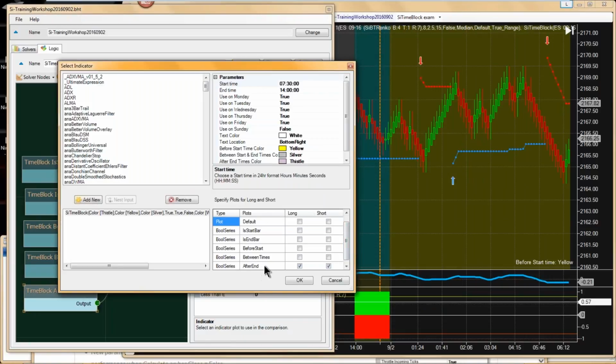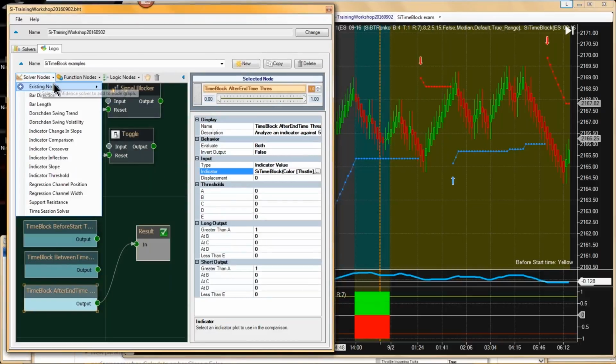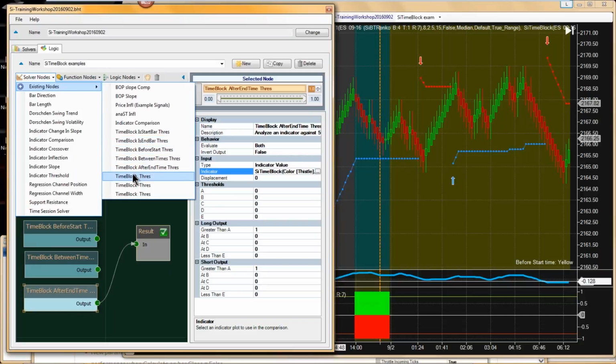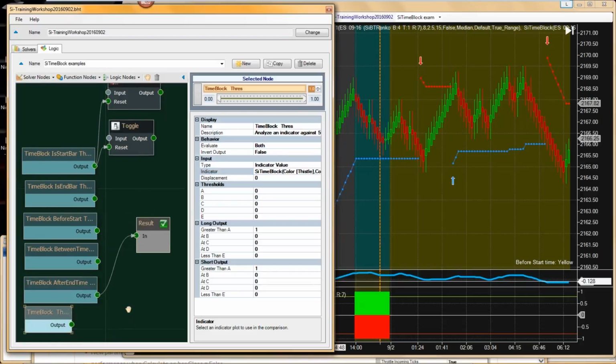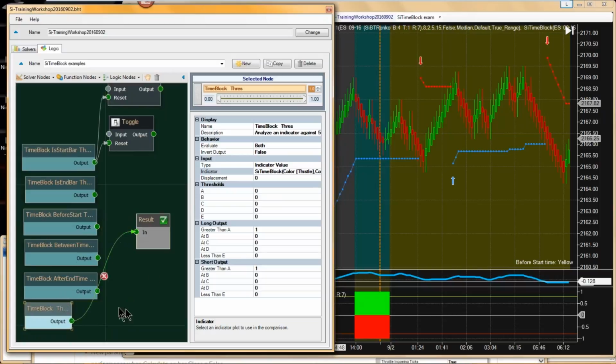Right, pretty simple concept there. After end time just means from our end time, which is 2 p.m., until midnight. All right, and we got one last output to take a look at here.